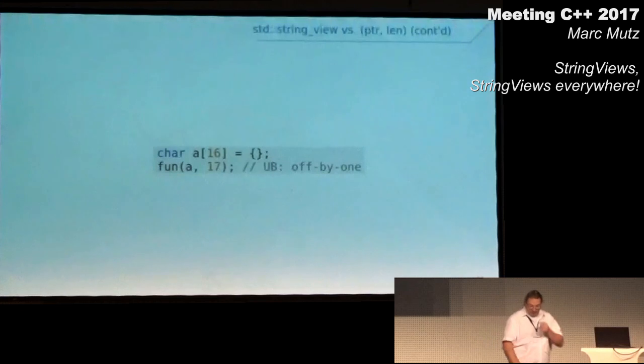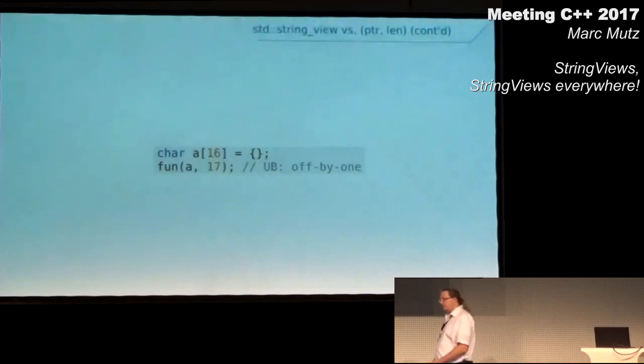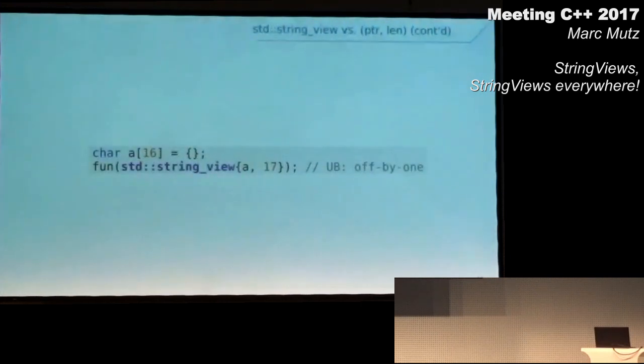Another example. We have the character array, we have it initialized, but we make an off by one error. And again, the question, where does the UB happen? As we've called the function. Where does the UB appear here? When we call the string view constructor.